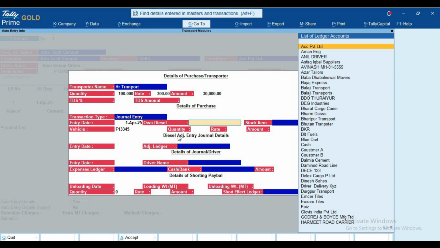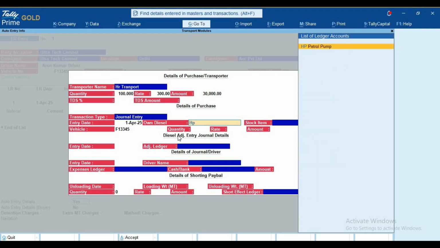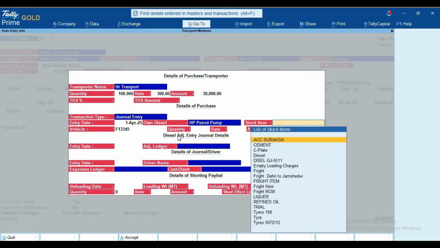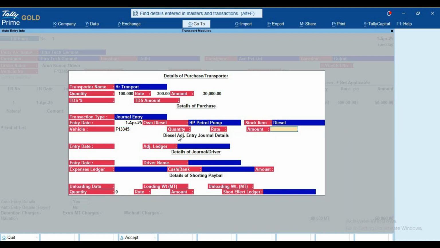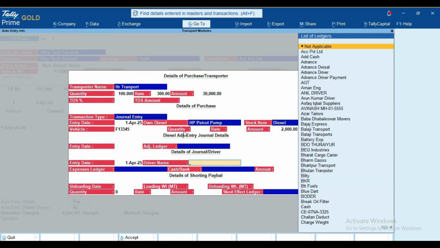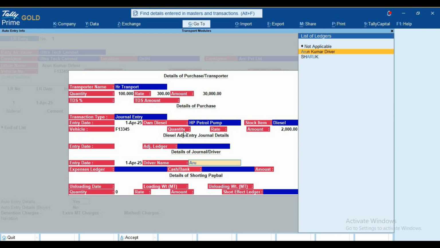Next, journal entry. Here you can add your fuel entry. If you are giving any amount for fuel, then you can add your fuel entry here, from which pump you are giving. Suppose HP pump, add HP pump, and the item you are giving, diesel. Now you can add the amount, how much amount you are giving them for diesel.